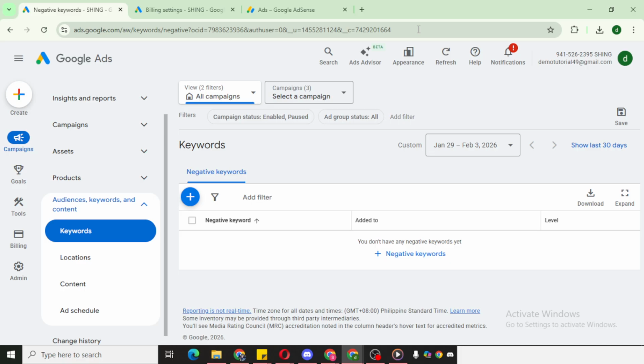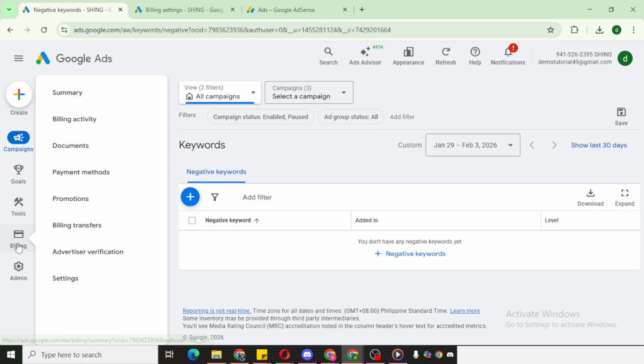Next, head to Billing. Depending on the current interface, you'll find Billing in the left-hand menu, or you can click the Tools icon near the top and choose Billing from the drop-down. This is where Google centralizes payment settings, account status, and the verification workflow.